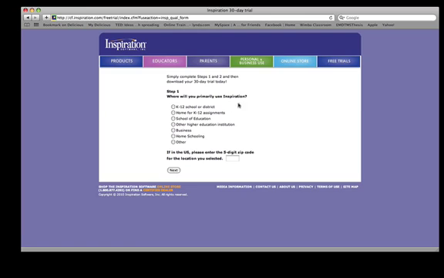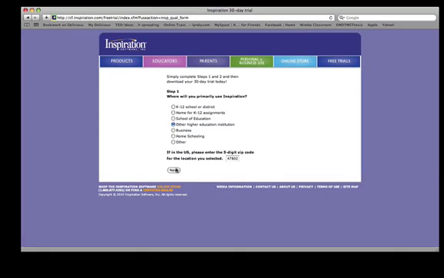This will give you a primary questionnaire, and this is just to figure out who's using Inspiration and who's trying this software out. This gives them a good idea of who their target audience is when they're marketing. So we're just going to select Other Higher Institution. We're going to put in our zip code and hit Next.